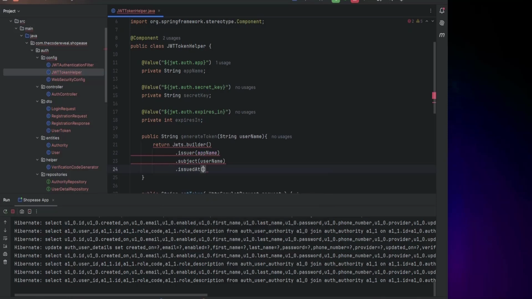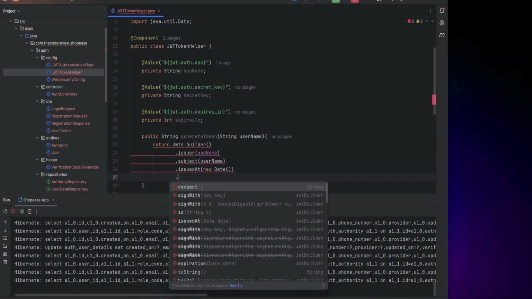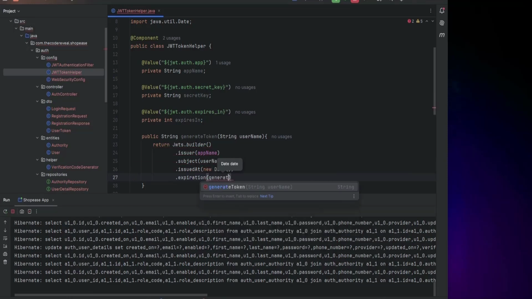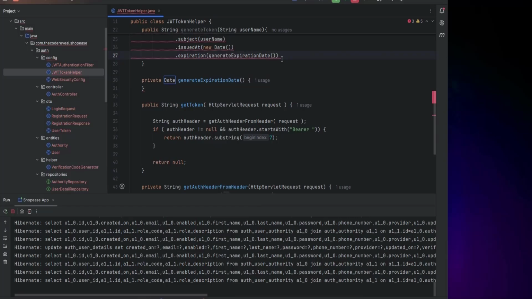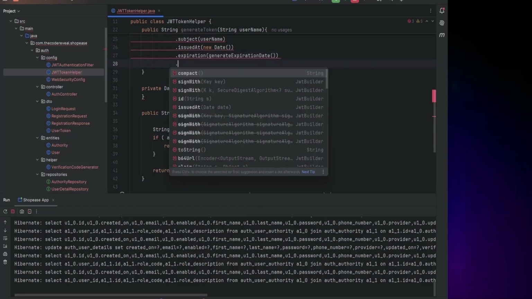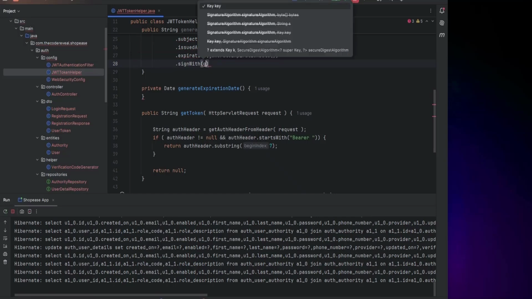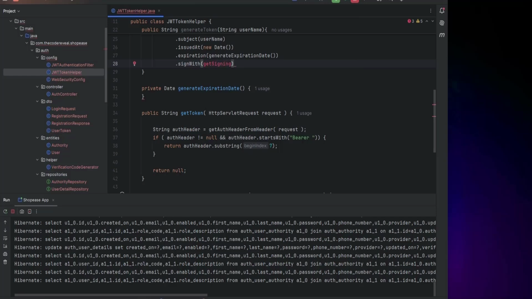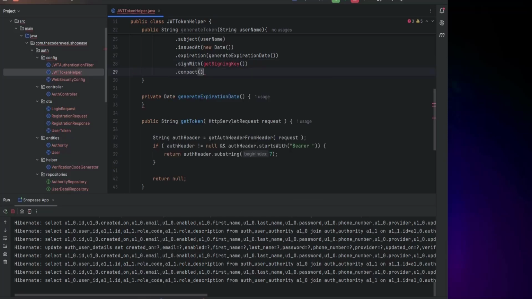Issue date, new Date, expiration. Here we'll call a method, let's say generateExpiryDate, and then signWith getSigningKey, .compact.